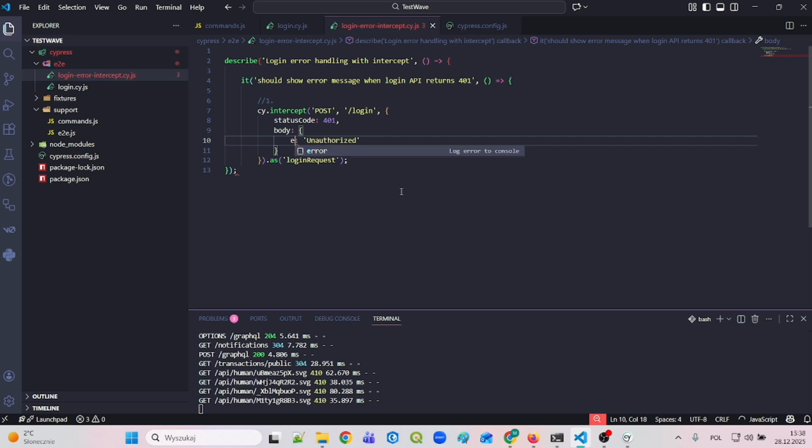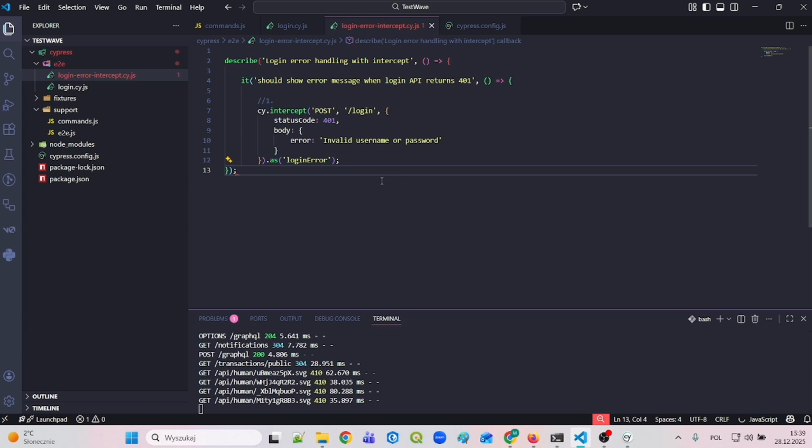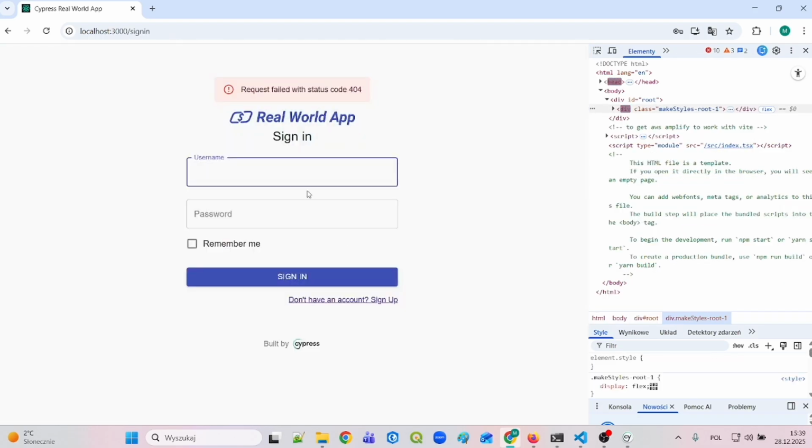Next, we attempt to log in by calling a custom command, cy.login, with the username Costa and a deliberately incorrect password, wrong password. Because we previously set up the intercept, this request will be automatically intercepted and replaced with the mocked 401 response. After sending the request, we use cy.wait at loginError to pause test execution until the intercepted request completes. We then access the response object and assert that the HTTP status code is 401. This step ensures that the backend returned an error, making our test reliable and predictable.